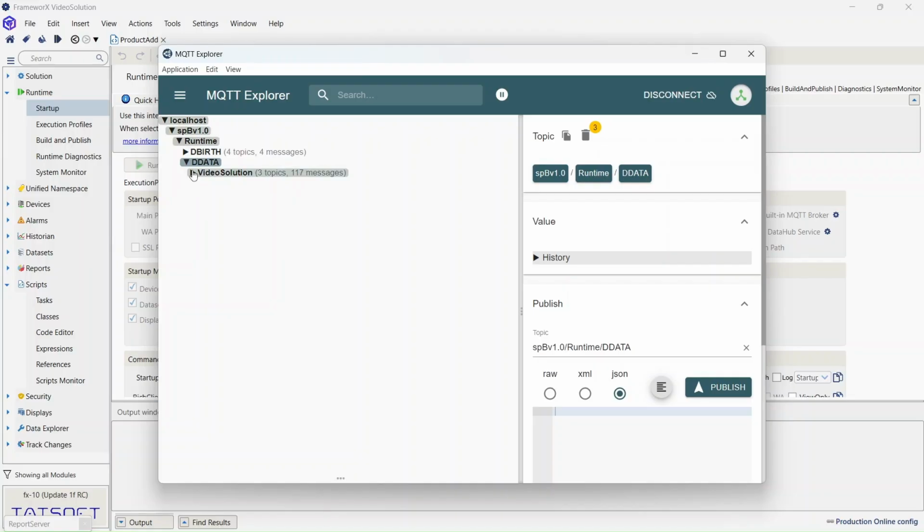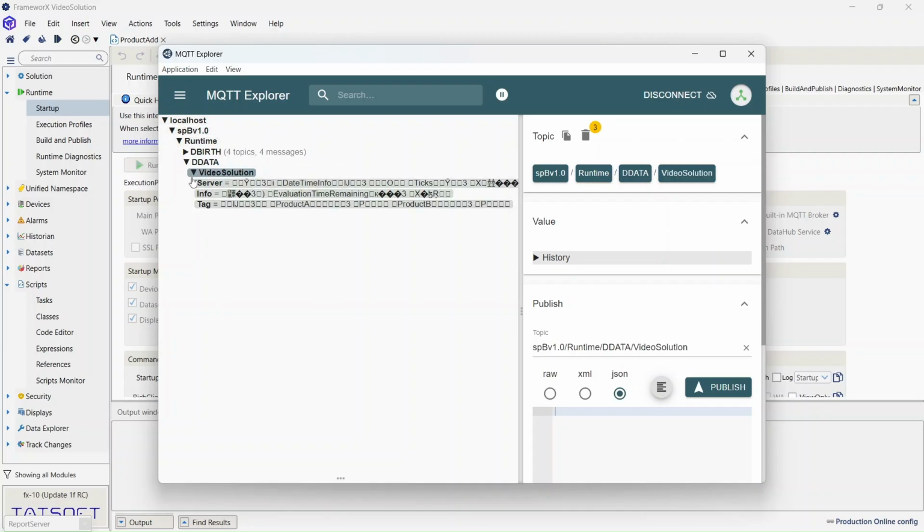The problem is that this client is only compatible with MQTT. So if I click here, it can't parse the data. It's all just gibberish. And that becomes the problem in communicating, in some instances, from a real-time system to IT systems that are only MQTT compliant.